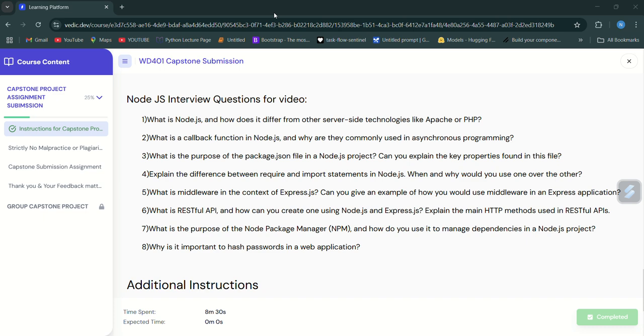And the sixth one is, what is a RESTful API and how can you create one using Node.js and Express.js? Explain the main HTTP methods used in RESTful APIs. A RESTful API uses HTTP methods to perform CRUD operations on resources. And the main HTTP methods are GET to retrieve data, POST to create new data, PUT to update existing data, and DELETE, which deletes the data.